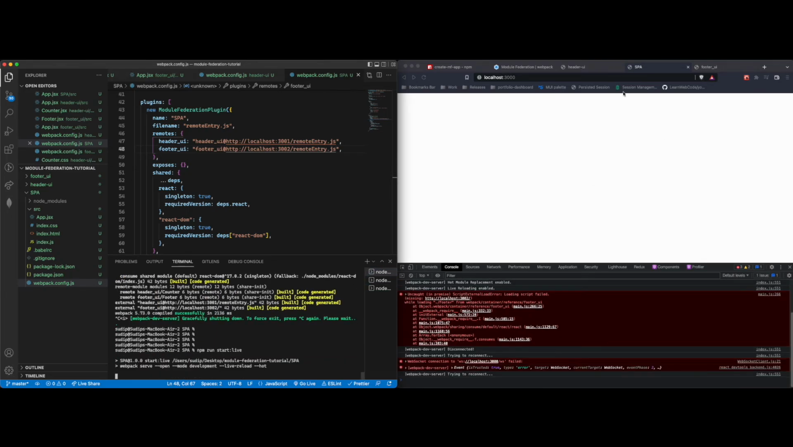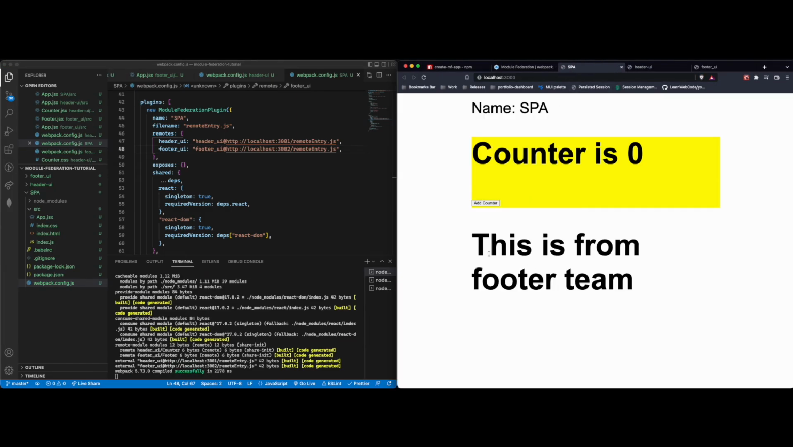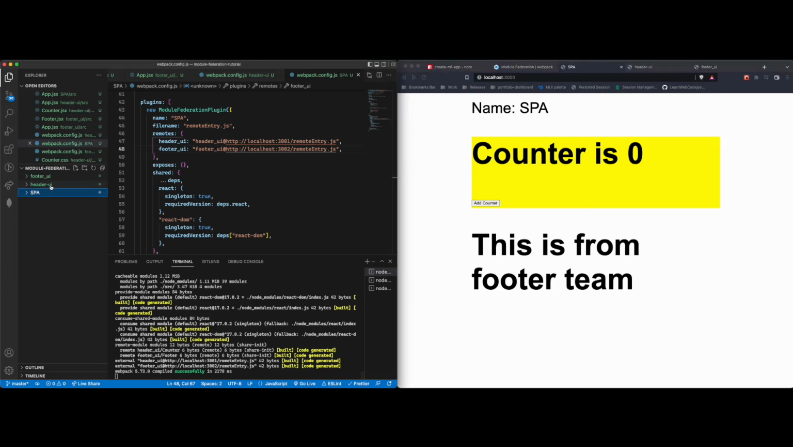Now let's start the spa again. Let's close this one. Let's come back here. As you can see, now we see the changes from the footer team as well. So on this single page application, we just did this part. This portion came from a different team. This portion came from a different team, just to make sure that if we are using two different imports, or consuming two different modules, it works seamlessly.